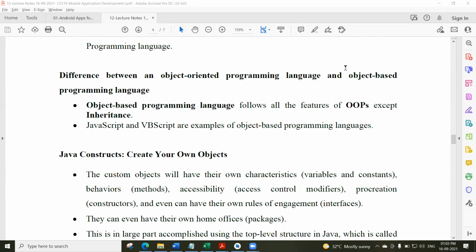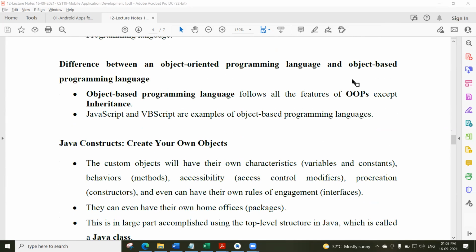Now another key term: the object based programming language and the object oriented programming language. Only 2 differences are given here.